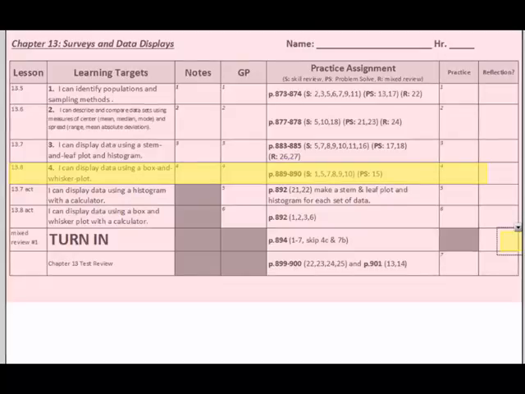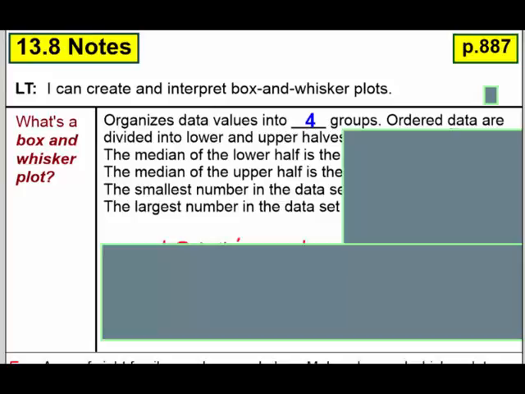Okay, lesson 13.8 coming to you right now. 13.8: I can create and interpret box and whisker plots. So, a third data display. In the lesson before this, you learned a stem and leaf plot and a histogram. Now we're going to learn what a box and whisker plot does.